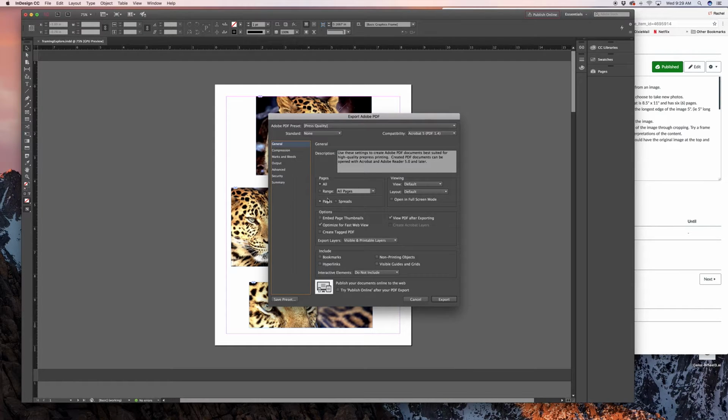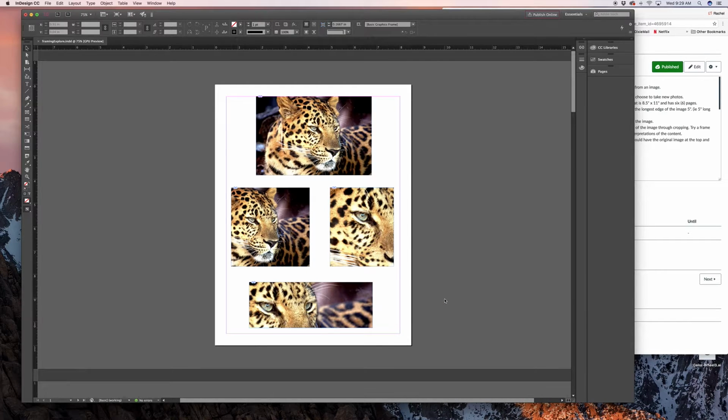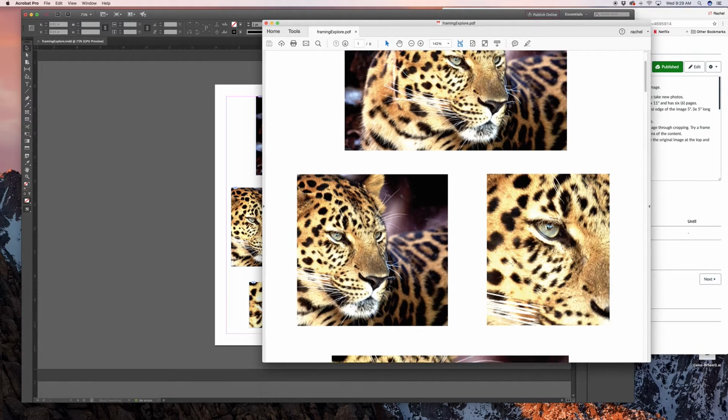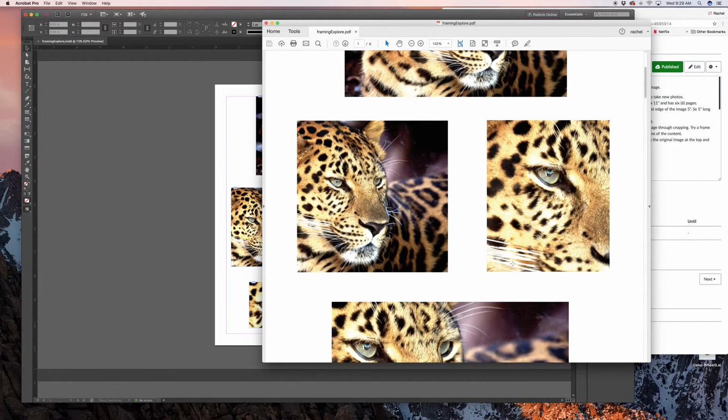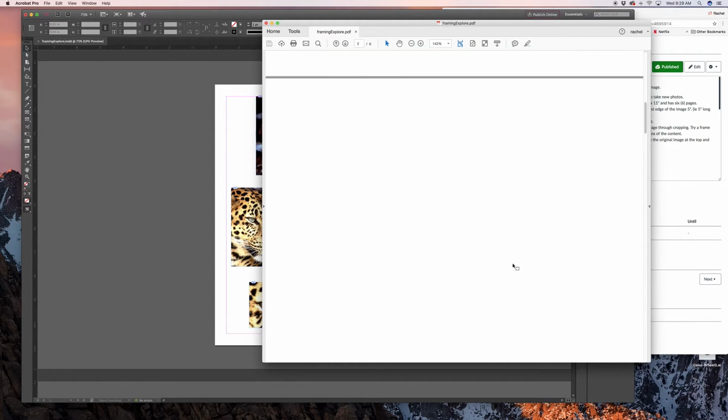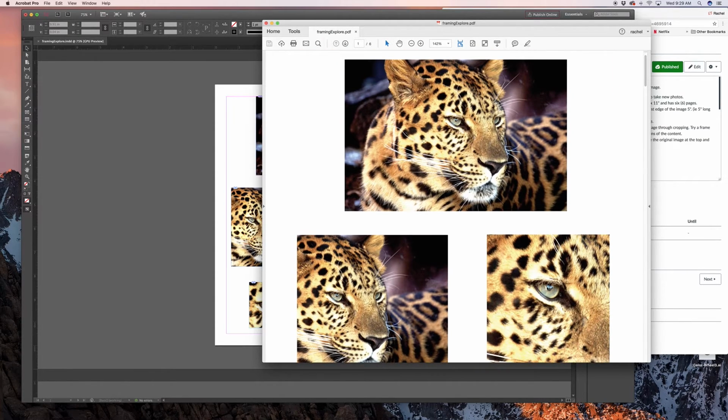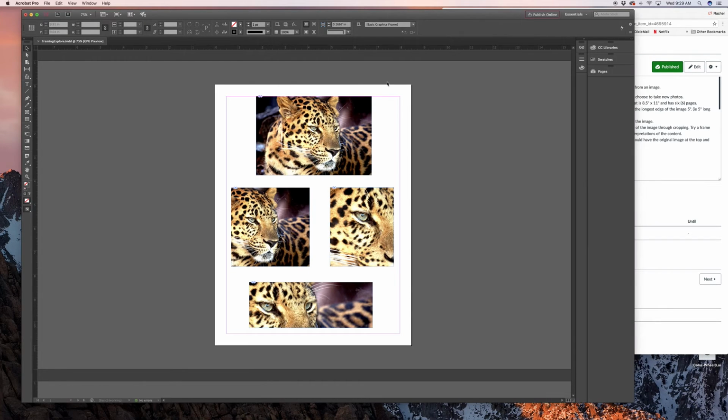And you want to do all the pages. And then I usually check this view PDF after exporting. And now when I export it, it'll take just a second here, and it'll automatically open my PDF so I can make sure that it is what it needs to be. So make sure you've got 6 pages with your 6 different cropping or reframing, and then that's what you're going to upload to Canvas. Let me know if you have any questions.